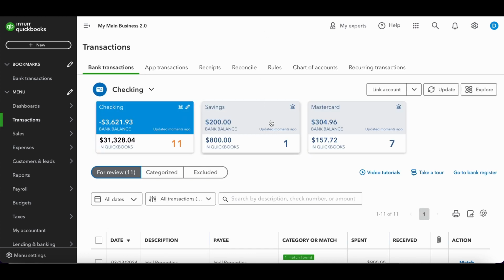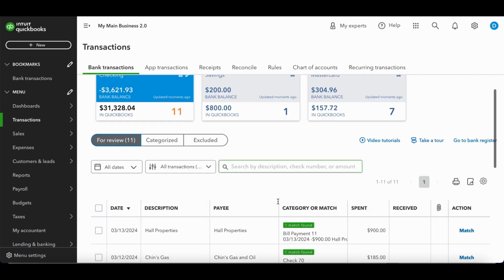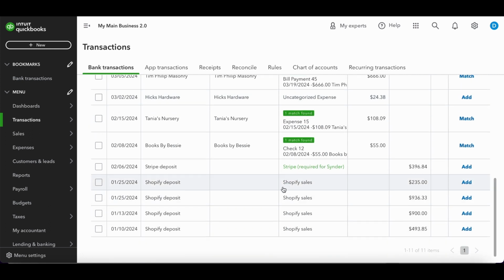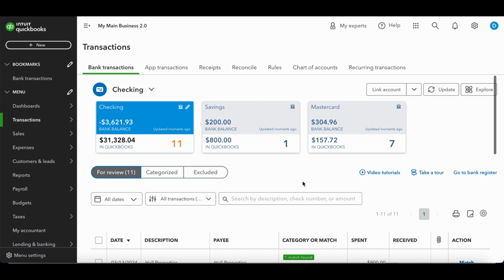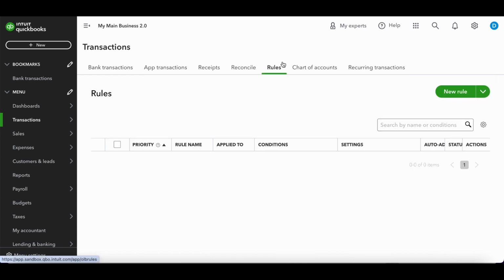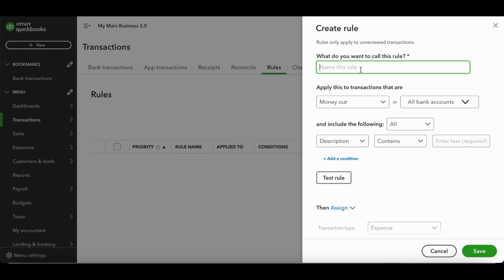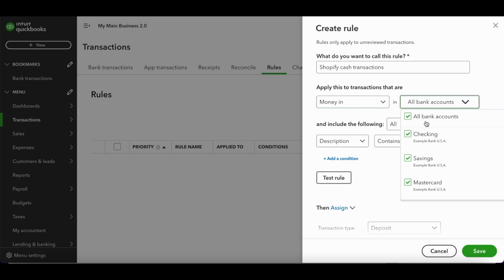Here I already have 4 Shopify payouts for those cash transactions we synced. So let's configure the rule so they would be matched automatically. We click on the Rules tab at the top and then New Rule. Give it a name and set the following conditions. Money in, then choose your checking account where you receive payouts for your cash transactions. There can be several checking accounts at the same time as well.